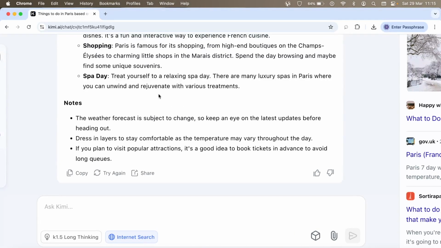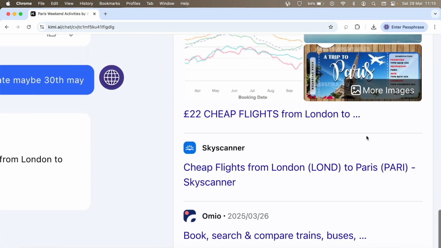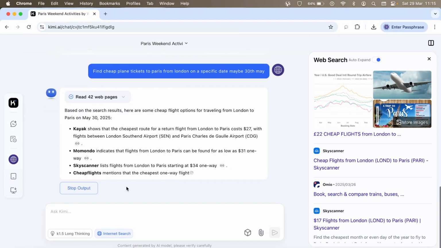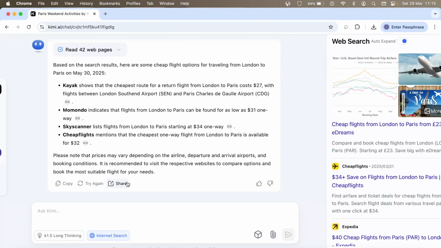In the next example, we're going to ask it to find cheap tickets to Paris from London on a specific date, 30th of May, actually scanning the internet and getting you the latest stuff for it. Obviously, I wouldn't necessarily trust this thing, but it's really amazing that it can actually do this.